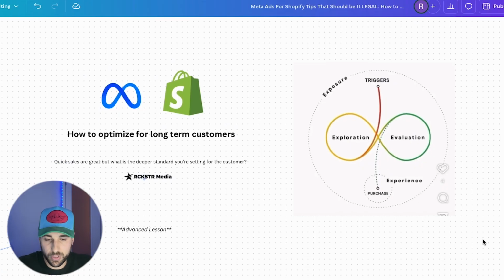I've managed over $40 million in social media ad spend, and today we're going to be talking about how to optimize for long-term customers. A little different than what we might do normally for just getting purchases, but today we're going to be talking about how to optimize for lifetime value and long-term customers for your business. This is going to be a huge difference maker in your advertising approach. I'm excited to get into it. How to optimize for long-term customers.